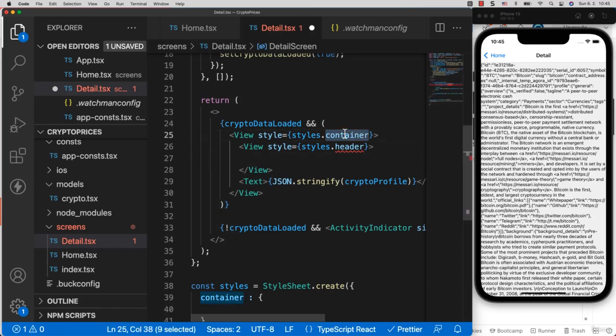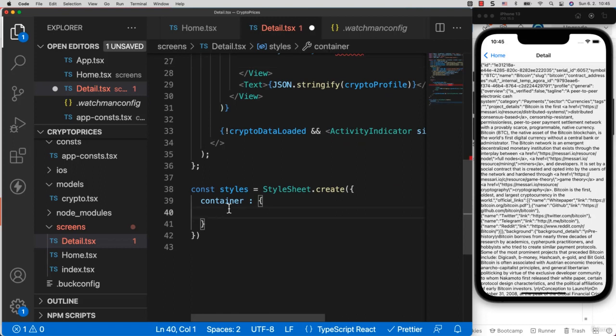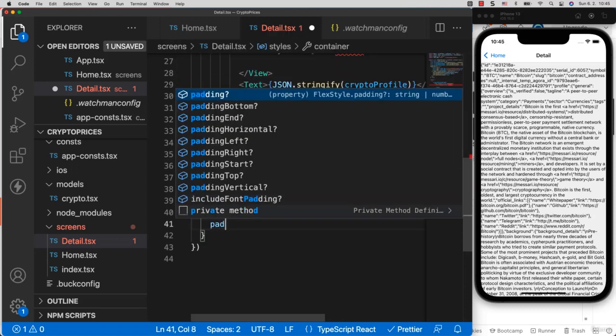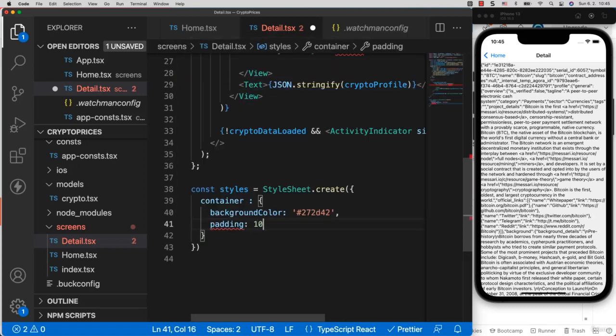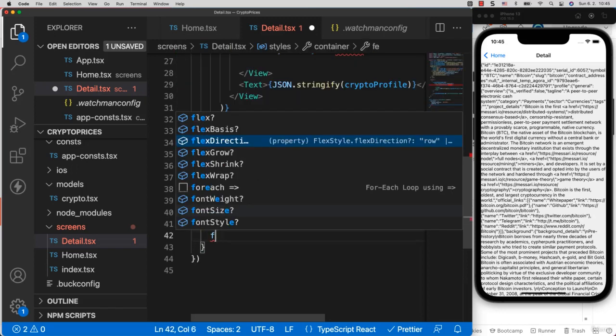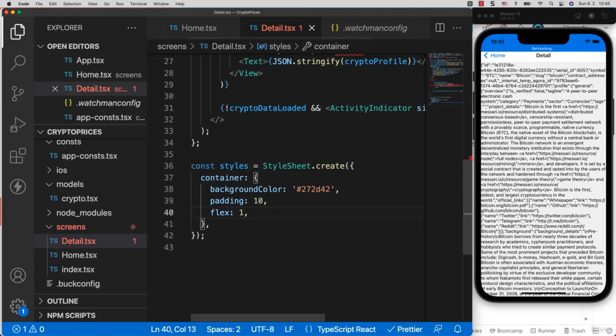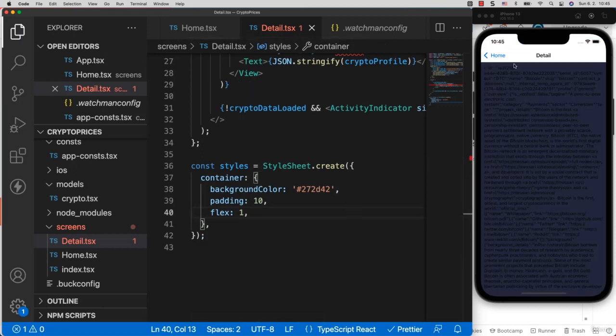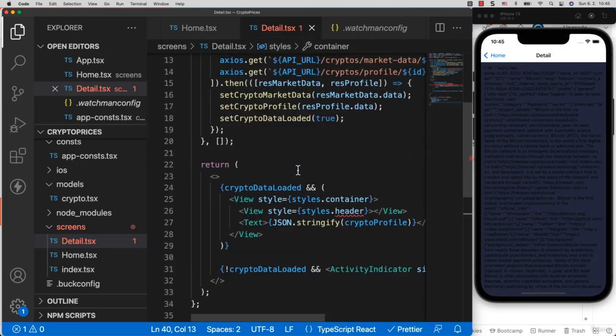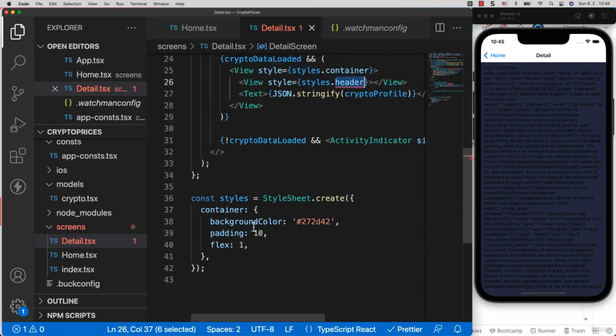For example, our container will have different styles. Let's say that it will have a background color like this color, which we had before. And also we can give a padding for the content, which will push the content a little bit from the borders of the phone. And then we say, okay, this container is a flex, so it will be a flex box. So as you see here, we got this style. Okay, now let's create the class which is called header.